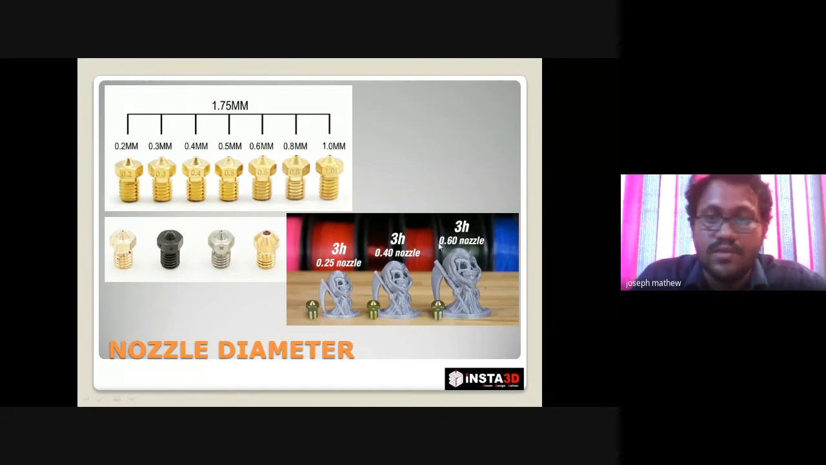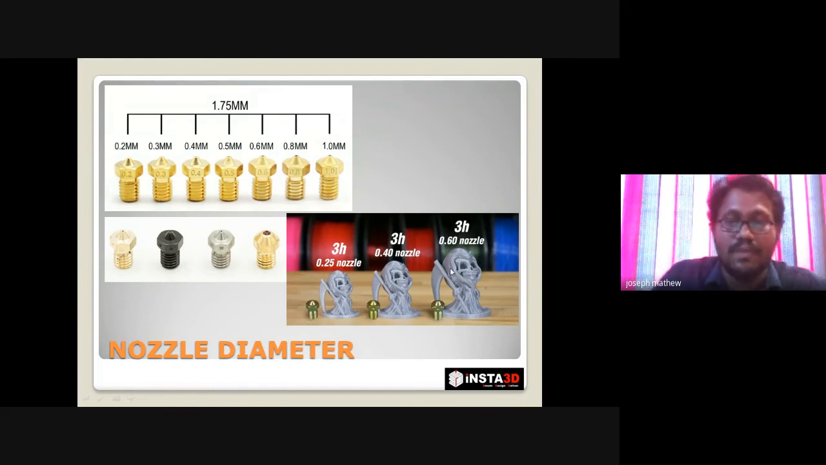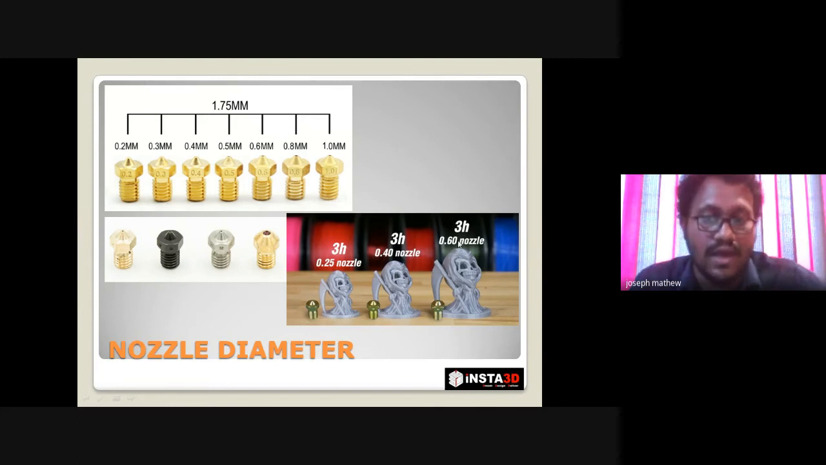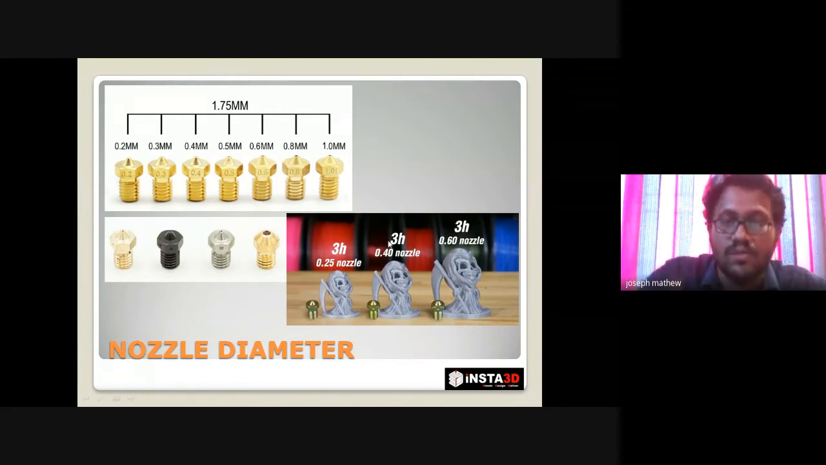So when we compare the different nozzles, if you're using a 0.6 nozzle, in the same 3 hours, see the size of the component that can be printed. So if you are using a higher nozzle diameter, you can swiftly produce components. And if you're using a lower nozzle diameter, the process is a bit slow. And when you're going for a lower nozzle diameter, the print speed also gets minimum, and so the printing time will be higher in such cases.